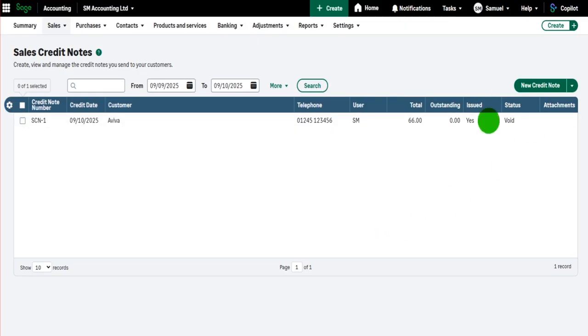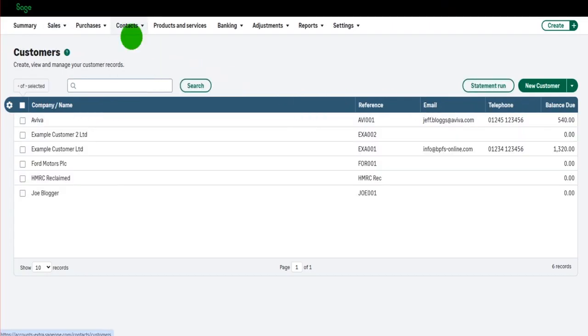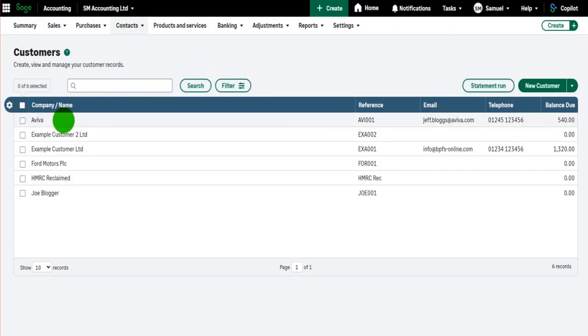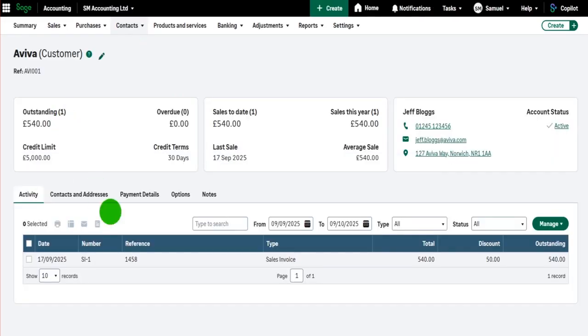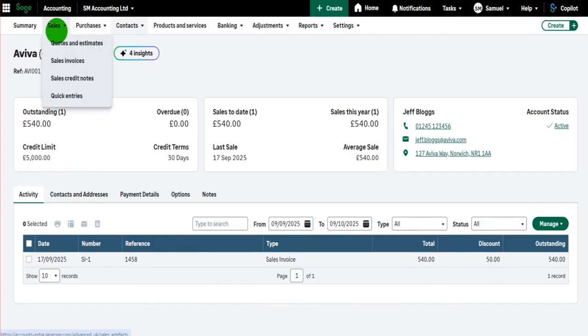And you can see that in the status here. So the credit note is still appearing in my sales credit note screen. If I refresh it, you can see it's still showing here, but the status is void. How does it look on the customer's account? Go to Aviva, and you can see it's no longer showing on the customer's account. So that's how to delete and edit sales credit notes or customer credit notes.